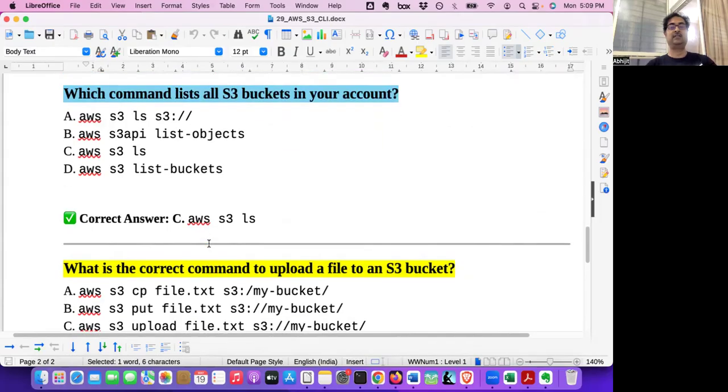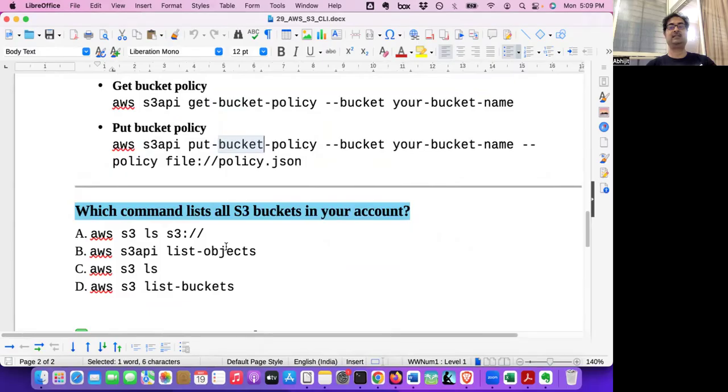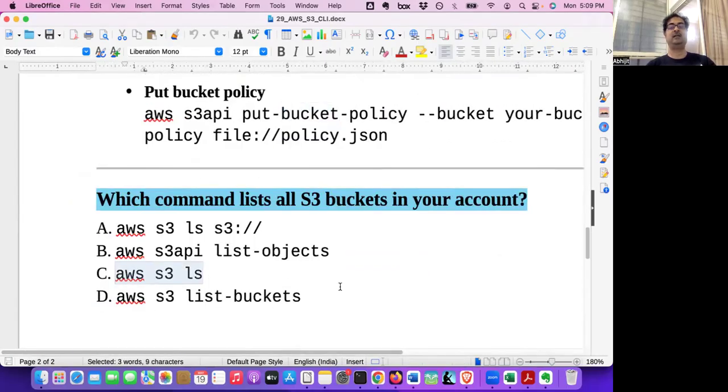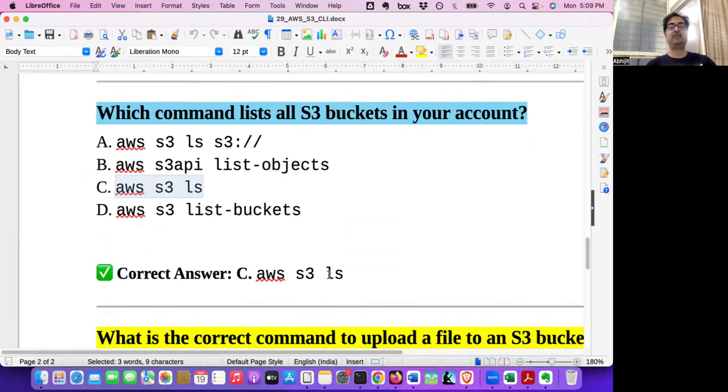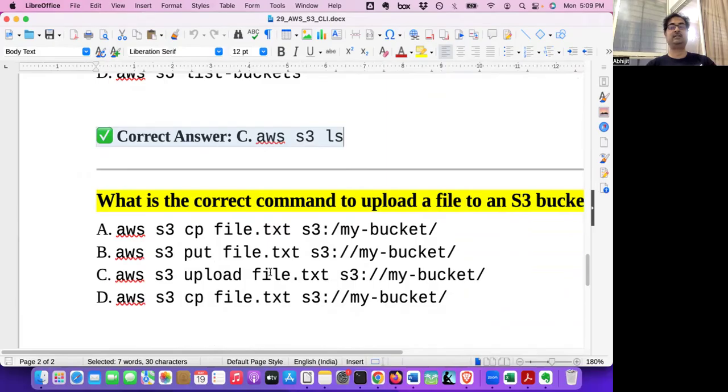Okay, so let's start with the quiz. Which command lists all S3 buckets in your account? We have already seen aws s3 ls lists all the S3 buckets in your account. The answer is C. What is the correct command to upload a file to an S3 bucket? We know that it's copy, cp.